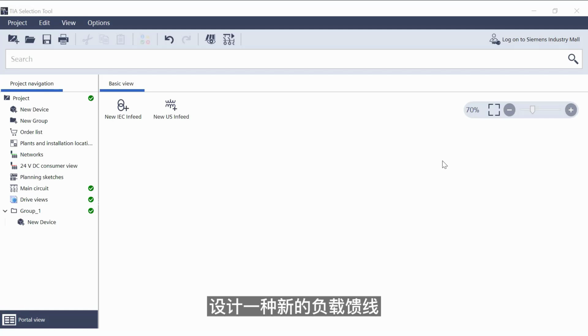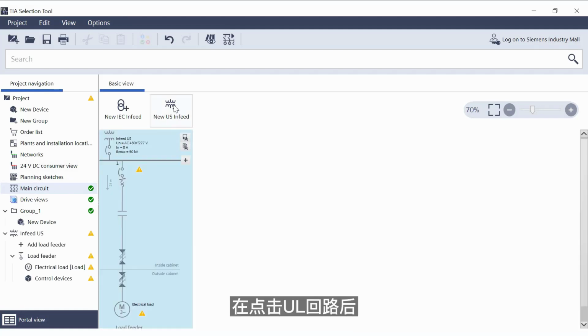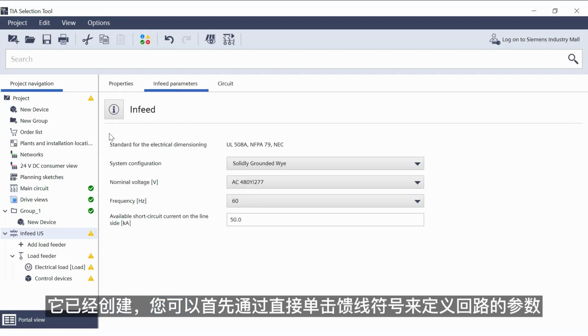To design a new load feeder, first go to the main circuit and select a new US infeed. After clicking on New US infeed, it is created, and you can first define the parameters of the infeed by clicking directly on the infeed symbol.